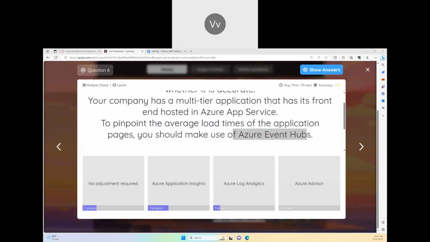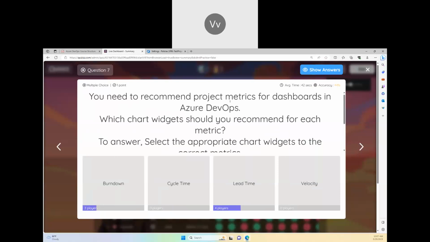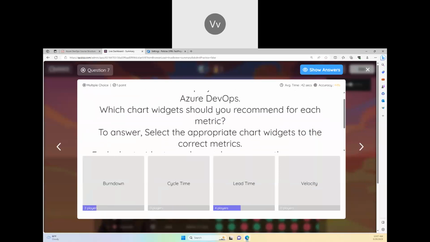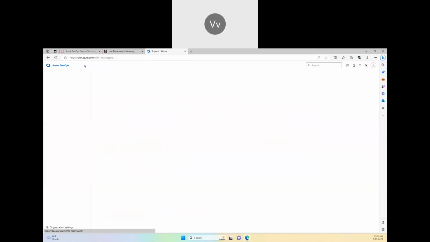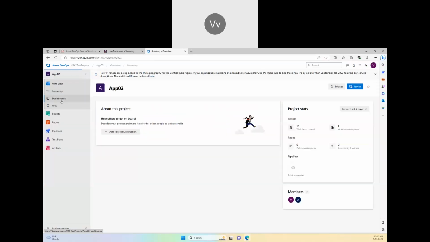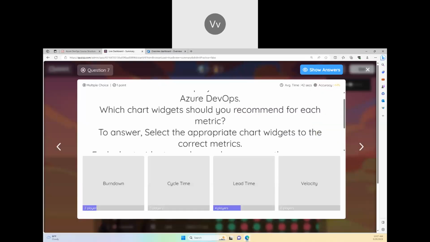I'll just leave that here and I'll say Application Insights is the one because we are talking about Azure App Service. And then you need to recommend project metrics for dashboards in Azure DevOps. Which chart widgets should you recommend for each metric? If you go into Azure DevOps and look at dashboards, if I select a widget, I can choose which widget I would like.